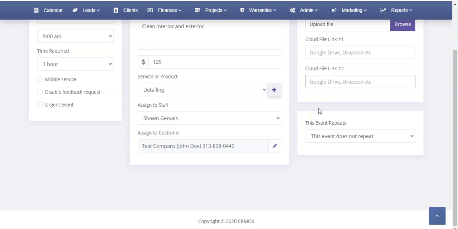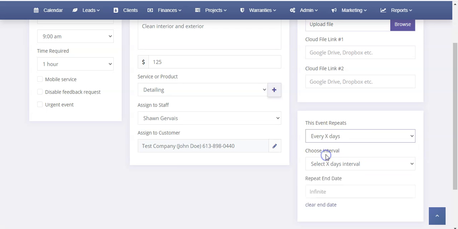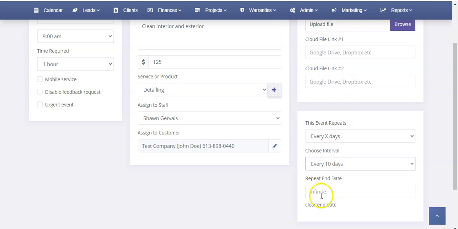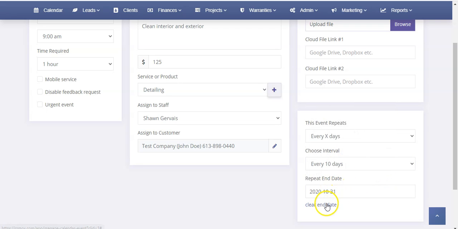And the last part about creating an appointment is whether or not this event repeats. Most of your events likely won't repeat. However, if you do have some that are scheduled every month or every 2 weeks, something like that, you have lots of options down here, such as repeat every X days. So we want this to repeat every 10 days, let's say. And for how long, you can choose an end date. So it's going to end on the 31st, or you can just leave that blank and it'll be forever.